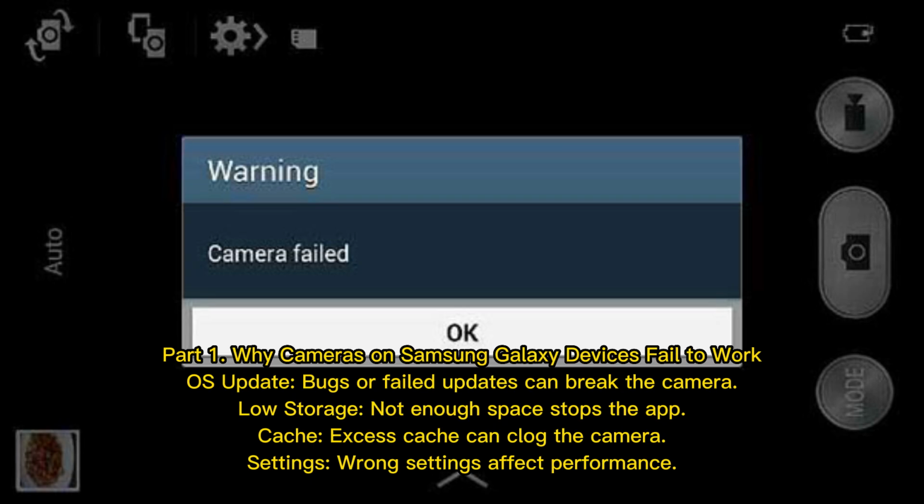Part 1. Why cameras on Samsung Galaxy devices fail to work. OS update. Bugs or failed updates can break the camera. Low storage. Not enough space stops the app. Cache. Excess cache can clog the camera. Settings. Wrong settings affect performance.